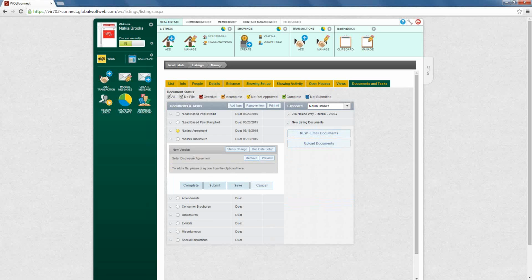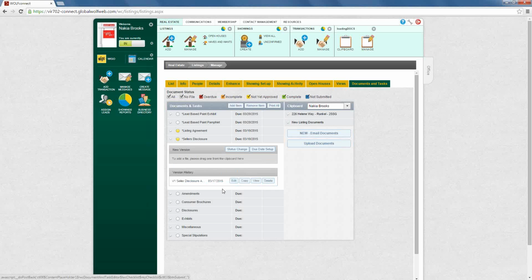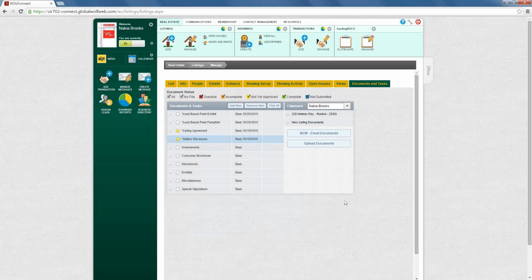Okay, you can notice that that's now displaying here. It's no longer on my clipboard because I now have it in use, and I can go ahead and submit this. Perfect. And you can see that my seller disclosure now has a status of yellow as well, since it is not yet approved.